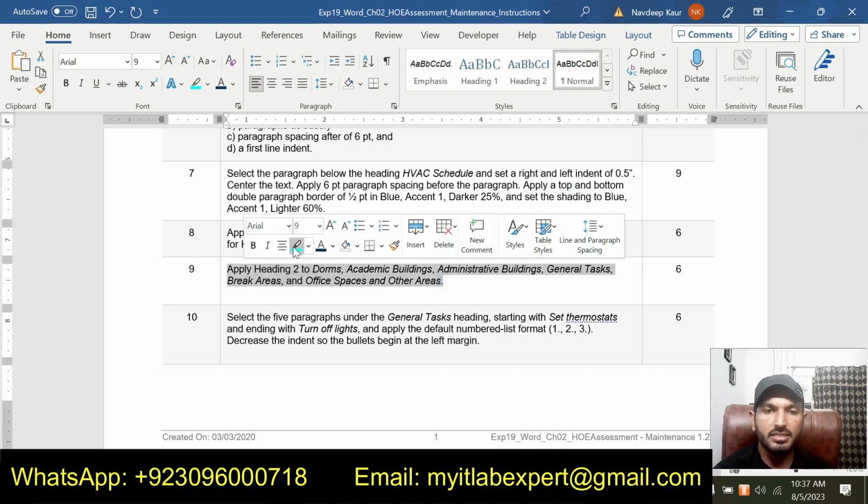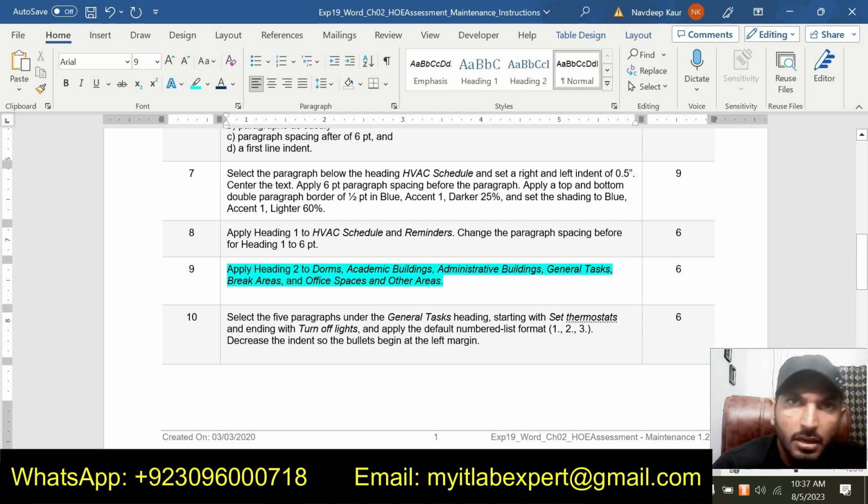So now we will move to the next step, that is step number 9. Because we have solved 8 steps so far, and now I am going to do step number 9 for you. Apply Heading 2 to Dorms, Academic Building, Administrative Building, General Tasks, Break Areas, and Office Spaces and Other Areas. So now we are supposed to apply Heading 2 to all these headings.